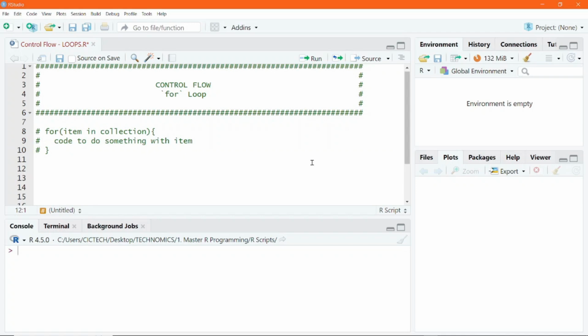Now let's create our first for loop. Let's say for i in 1 to 5. Then we open the set of curly braces, and within it, we write the code to do something. So let's say print i. Now let me explain this in very simple ways. The item in the syntax is just simply the i. If you recall, we said you can name it however you want.